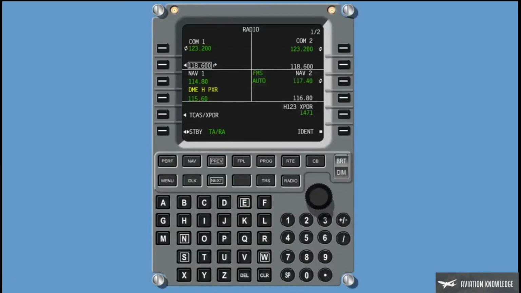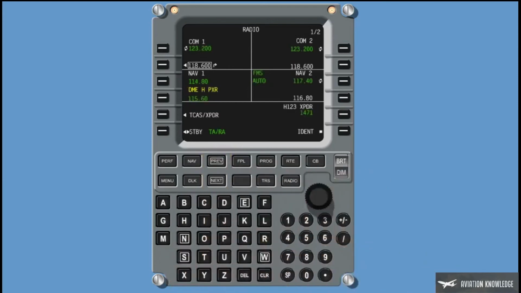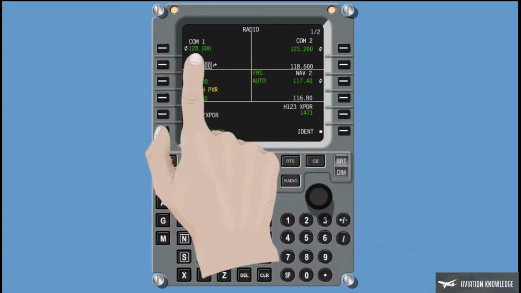The MCDUs provide the primary means of tuning the radios. Via the radio button, the pilot has access to the radio page 1 of 2, and via the next or previous button to radio page 2 of 2, and vice versa. To change your frequency on the radio, the pilot has three possibilities. First, the pilot can write the new frequency into the scratch pad and swap it directly to the active or standby frequency on the required radio by pressing the respective line select key.